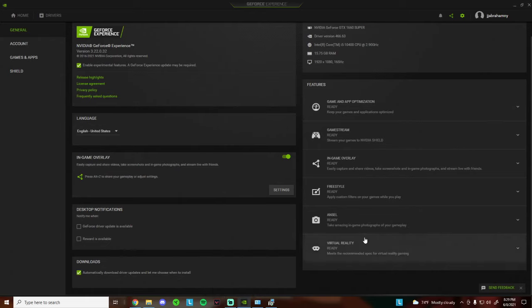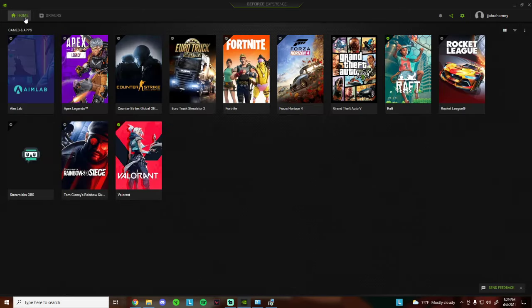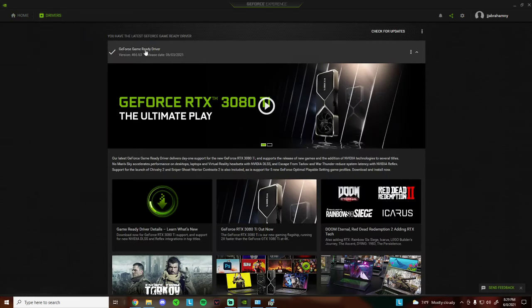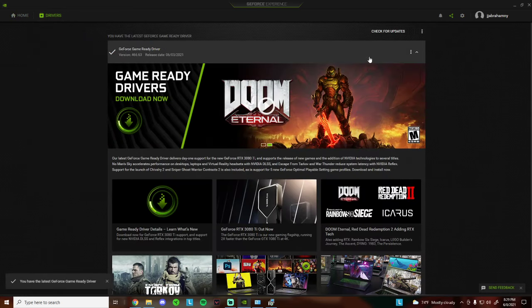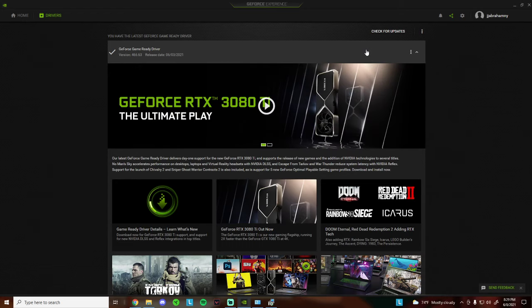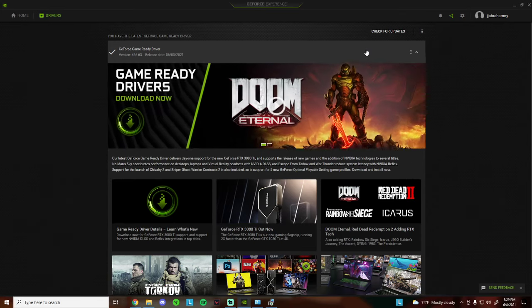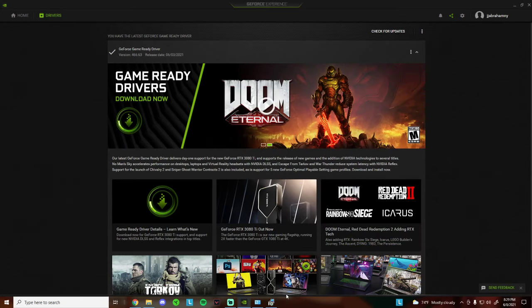If this doesn't work for you, there are many different ways you could try to fix this. You can reinstall GeForce Experience, or make sure your drivers are updated by going to Home, where it'll show you drivers, and you can check for updates to make sure you have the latest version. If you don't, click Express Installation. Another method you could try is restarting your computer.